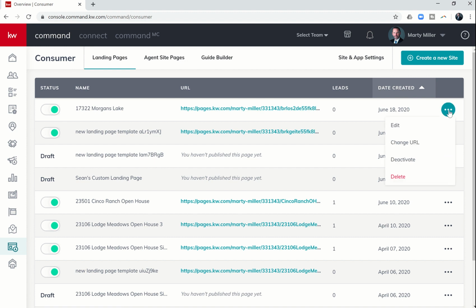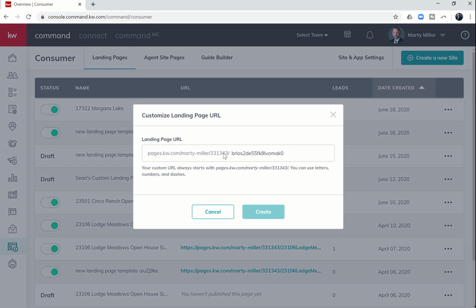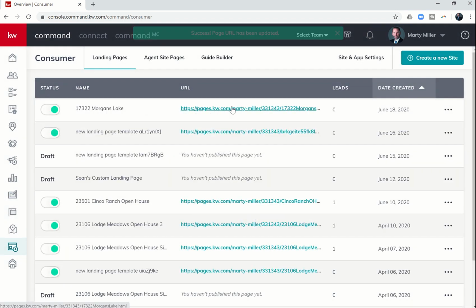And I can do that by clicking on the 3 dots and then click on Change URL. I can't change this first part of the URL, and yet I can change what happens after. So I'm just going to put in 17322 Morgan's Lake. So that way it looks a little more legit. So I'm going to click on Create. That's going to change the URL, which we can see here.